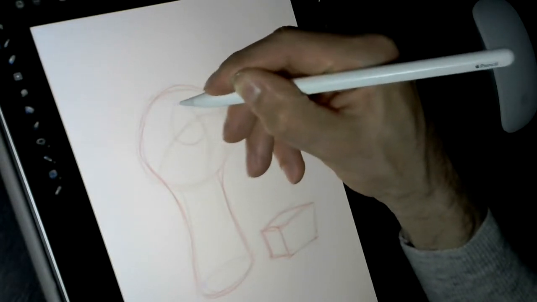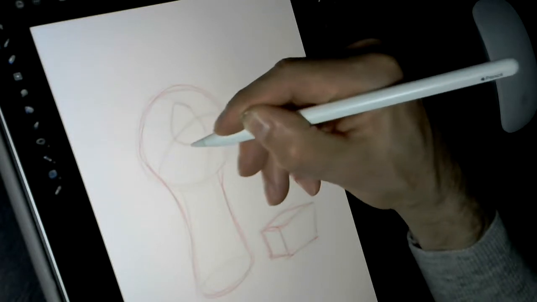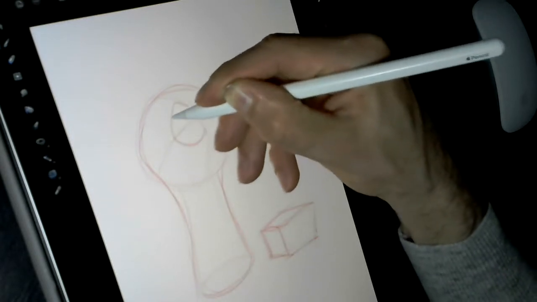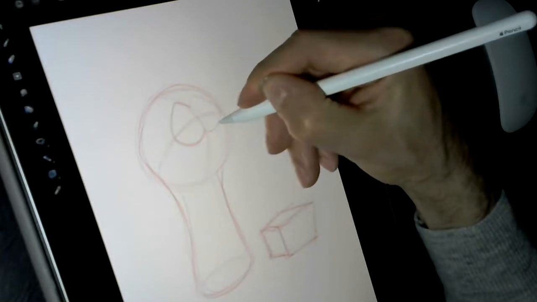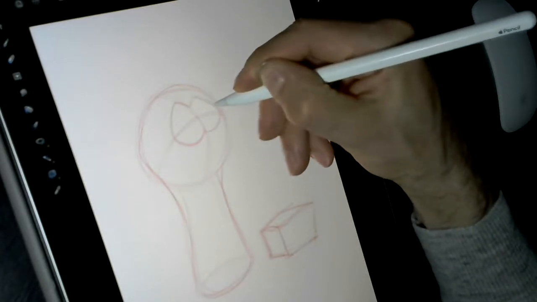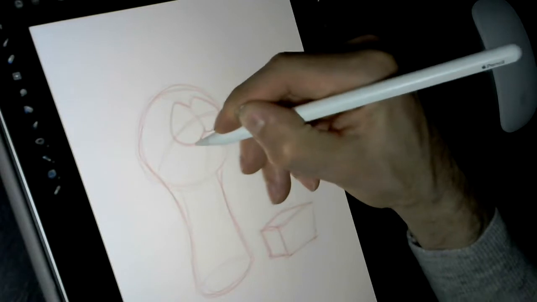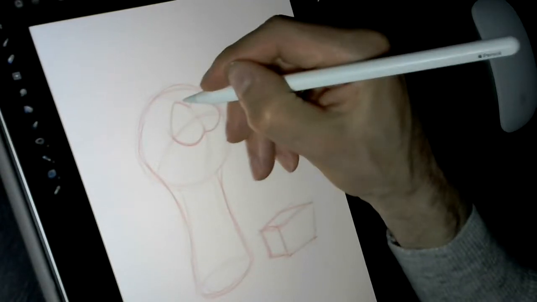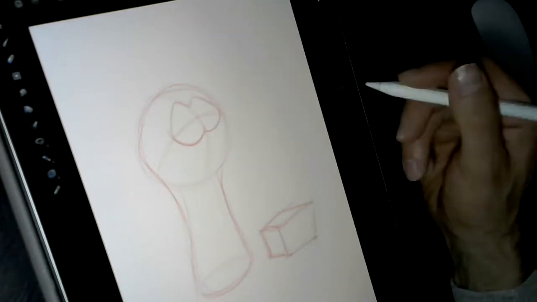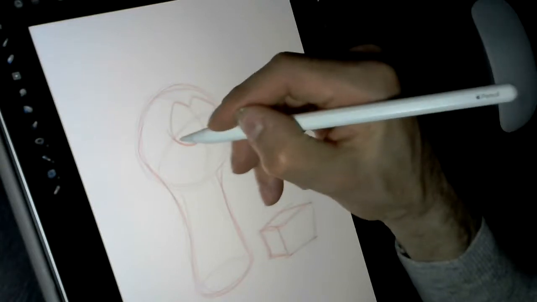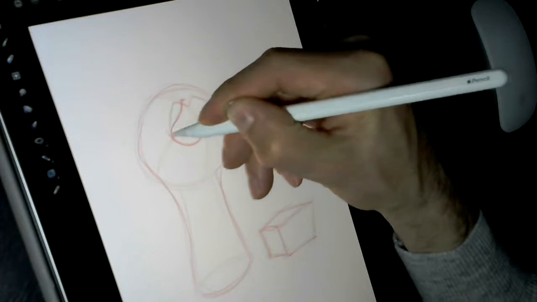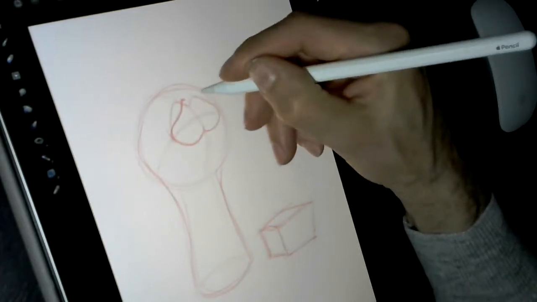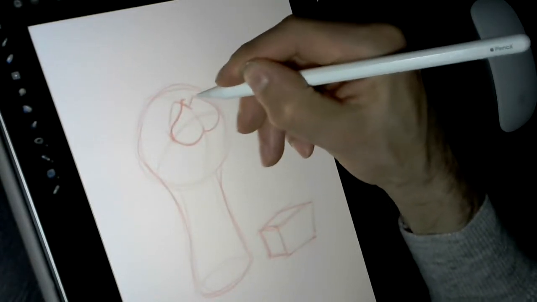So the reason for drawing the crosshair on the sphere was it gives me a line to attach the features of the creature to. In this case, the eyes. I'm slightly worried, I think.